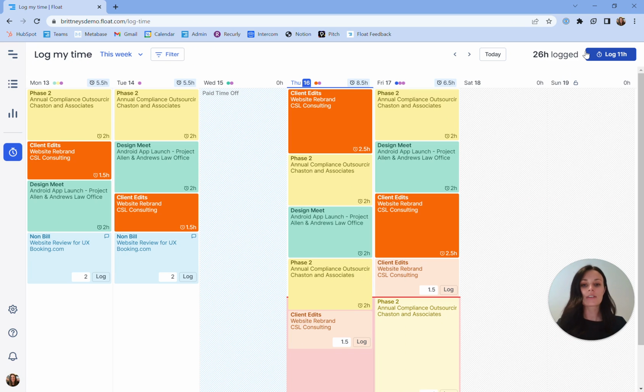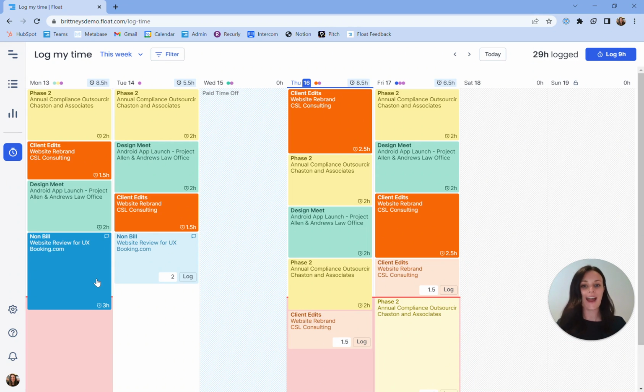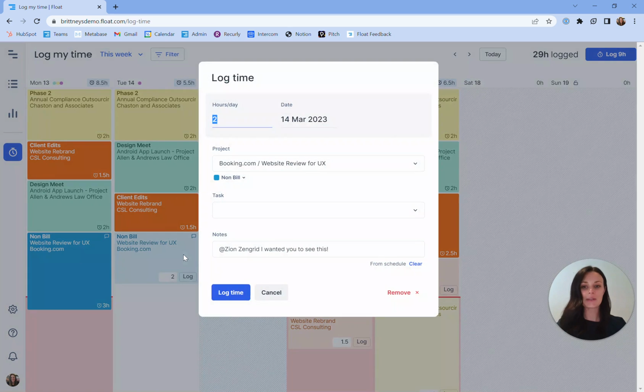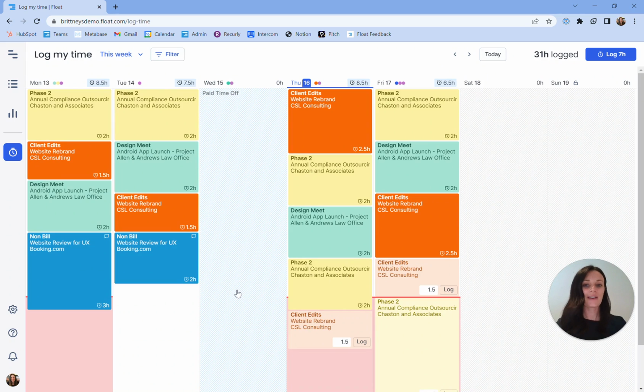You can log hours three ways. First, quick editing within your schedule and selecting log within each individual task. Next, clicking into a task to make additional edits and logging your time. And finally, by approving all pre-populated time and selecting log all in the upper right-hand corner.